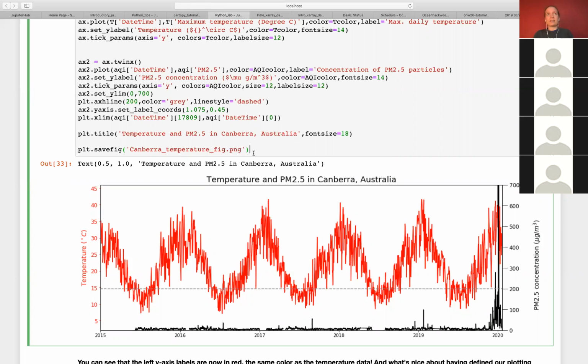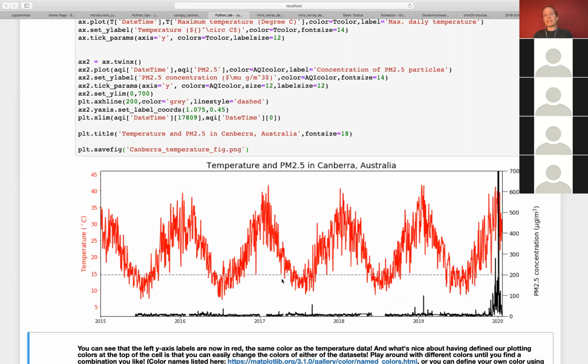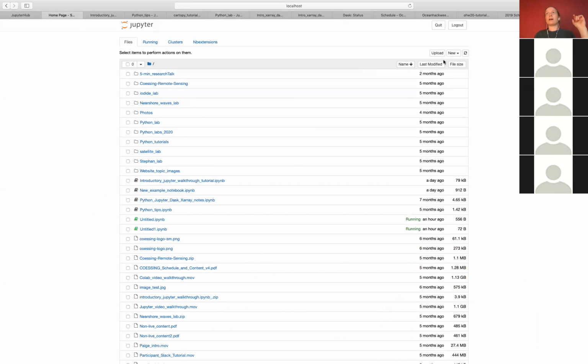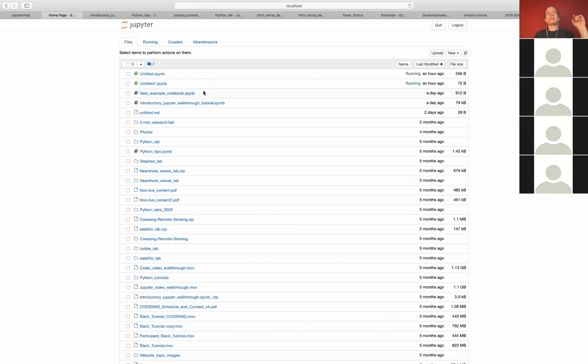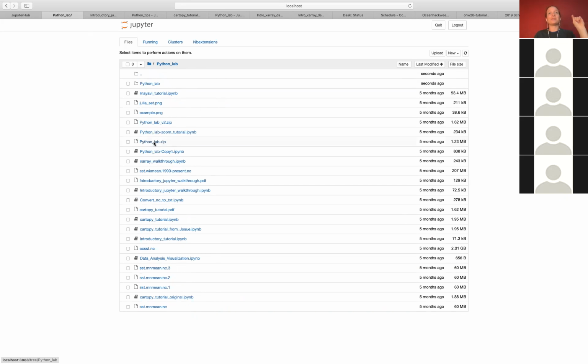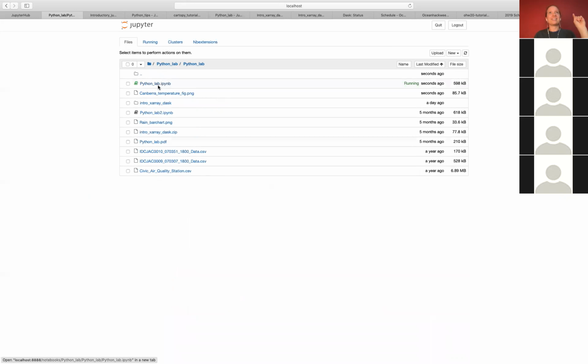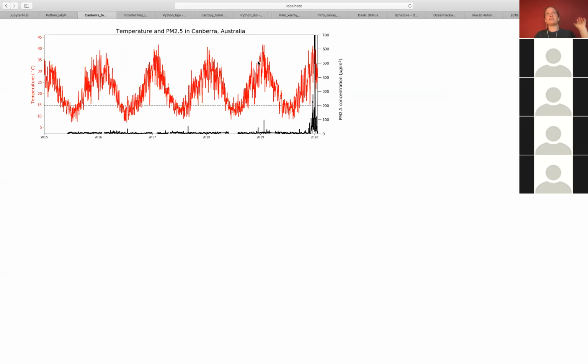And so if I evaluate this now, we can't see anything different here. It looks the same. But if we go back to our home page and we can click here, last modified, it hasn't showed up yet. That's probably because I'm in a different folder. Okay, I need to navigate to the right folder, but then we should see what I just saved. There we go. So I must be in the Python lab folder here. And then we see the Canberra temperature fig.png, and you can see that it was just modified seconds ago, which is correct. And you can even click on it and view it here.